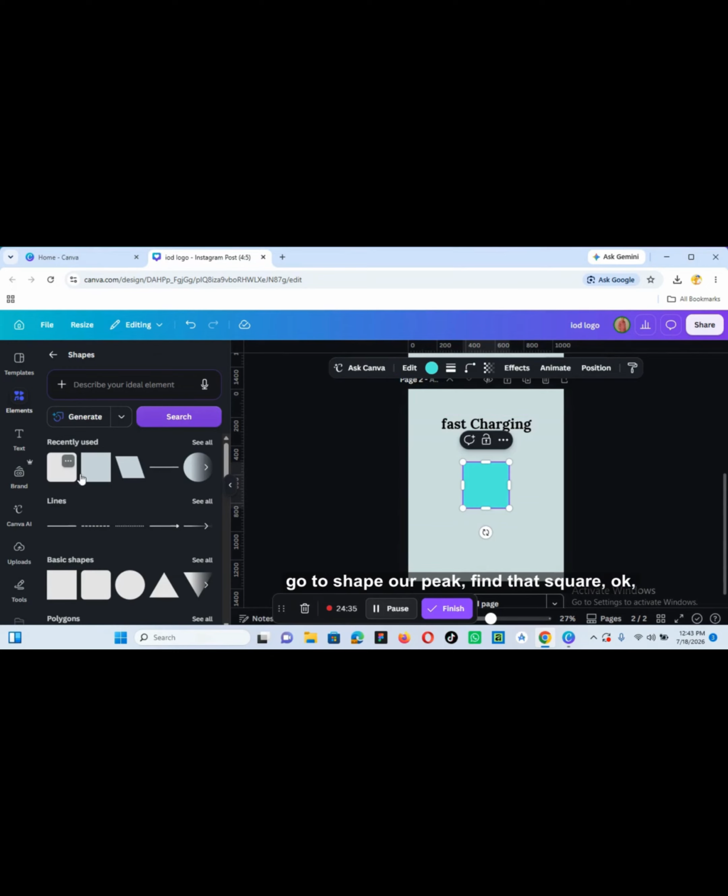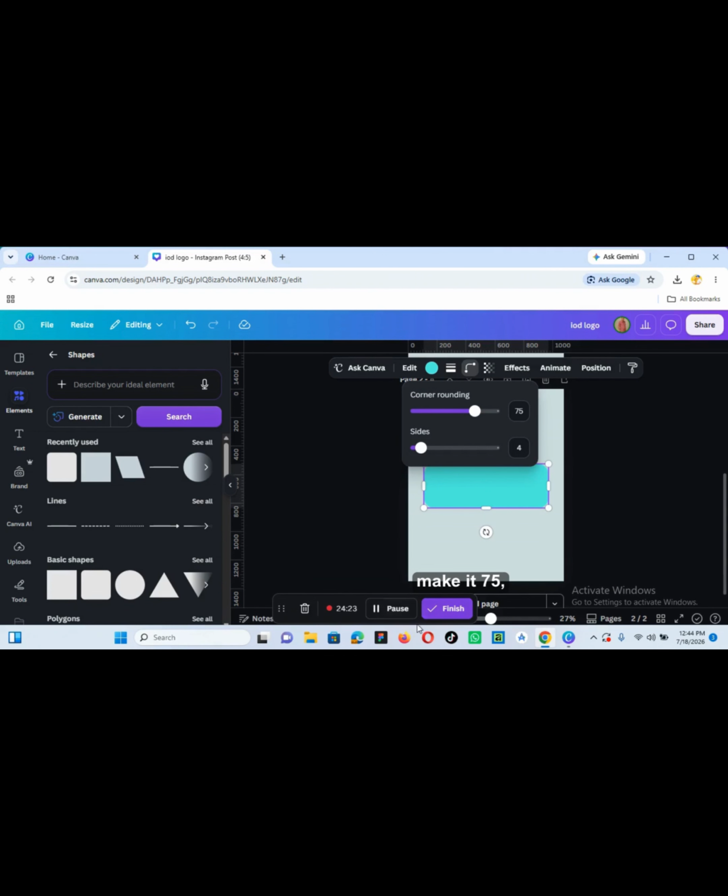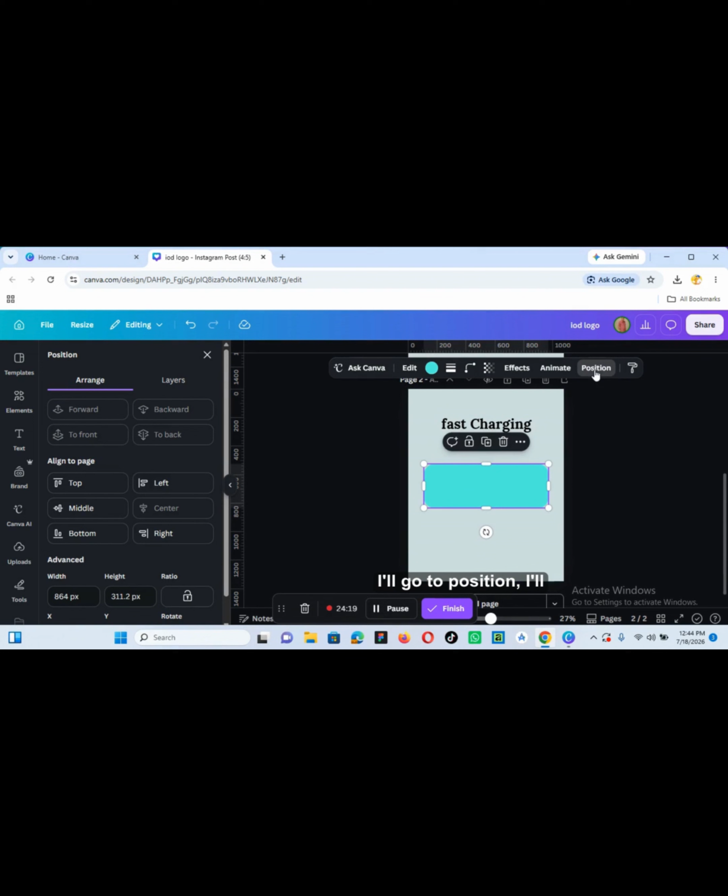Go to elements, go to shape. I'll pick rounded square. Up a little bit. Go to corner, set it to 75. I'll go to position. I'll change the width to 833.8. Then change the height to 356.3.